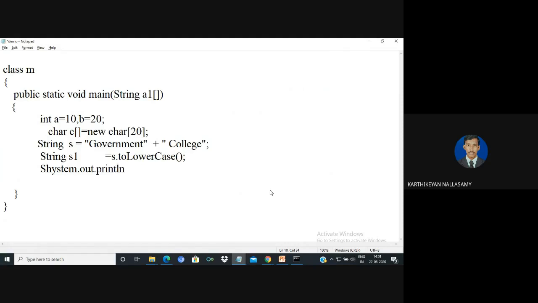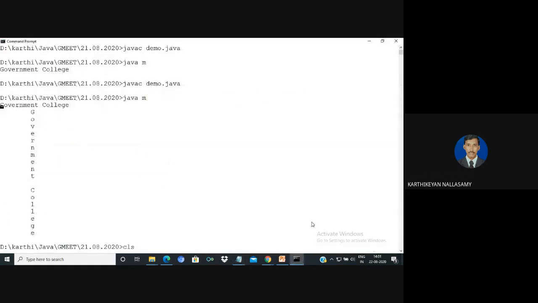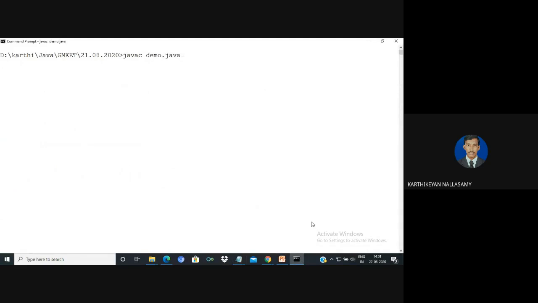So System.out.println, I'm going to print the value of s1. Also I'm going to display the value of s. We know that if you are using a dot property, whatever operation we perform is reflected on the same object, like we studied. But actually it is immutable in nature, so the value of the string is not updated. That is why a string object is called immutable. If any operation is performed on that object and the result is not reflected on the same object, then it is called the immutable property.